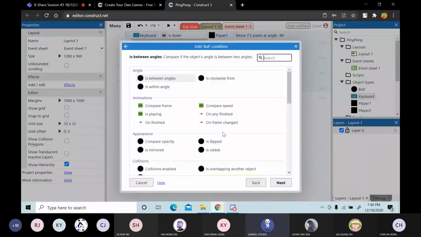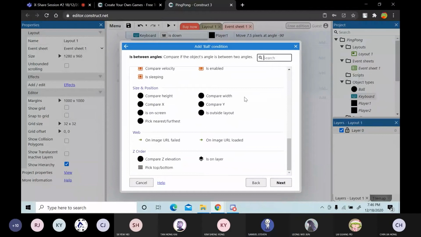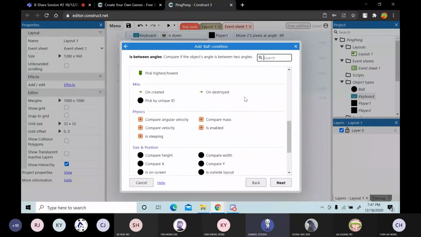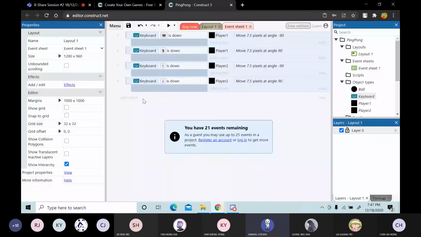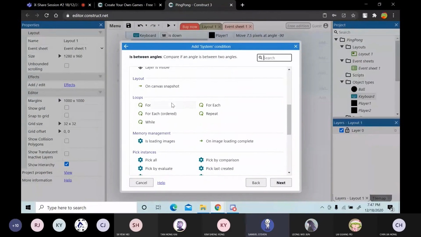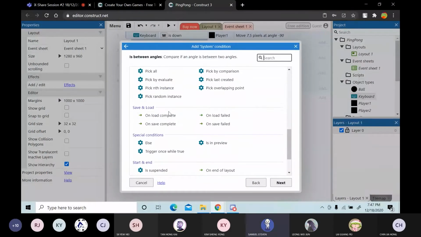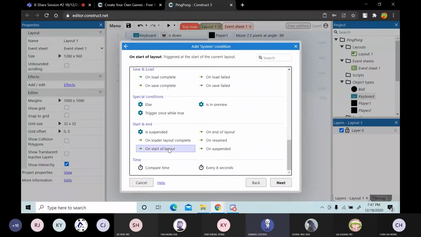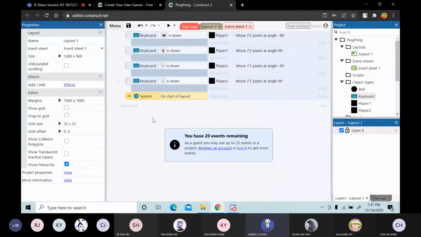We cannot change the world gravity from the object, but we can change the world gravity from the event itself. So we'll go to the ball and we'll scroll down. Wait. Oh yeah, sorry, wrong. It's supposed to be on system. There's an event on start of layout. Where is it? Oh, there it is. On start of layout. So this trigger will start when the layout has been opened, when it starts.